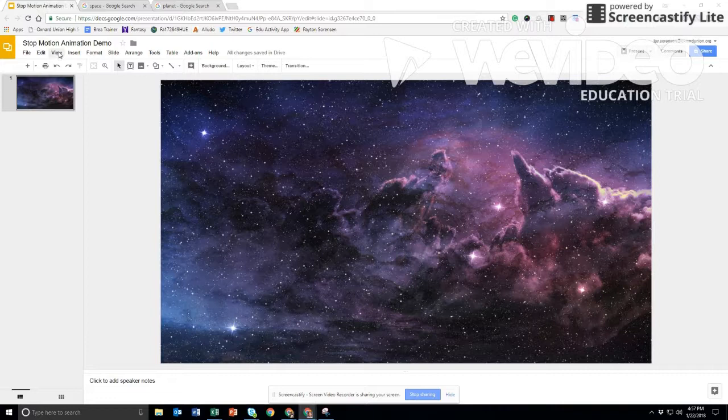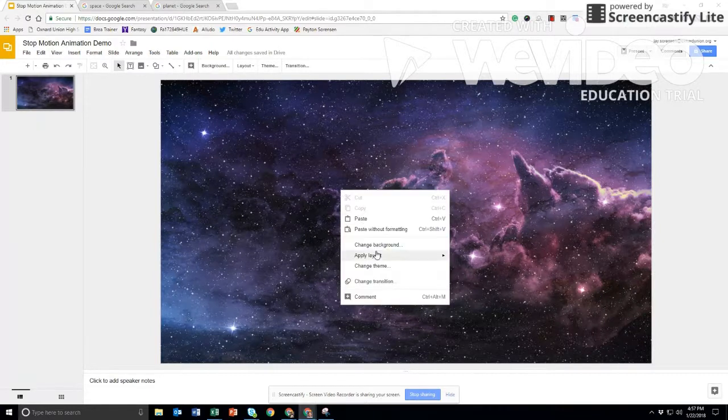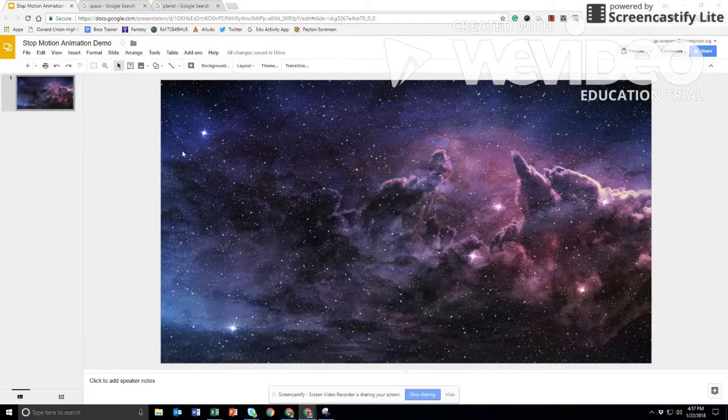So something else that you can do, instead of right-clicking and changing the background, because I don't want my little planet to be my only background, but I do want it to be on all of my slides, and I don't want it to accidentally get moved because then it'll look funny in my animation.